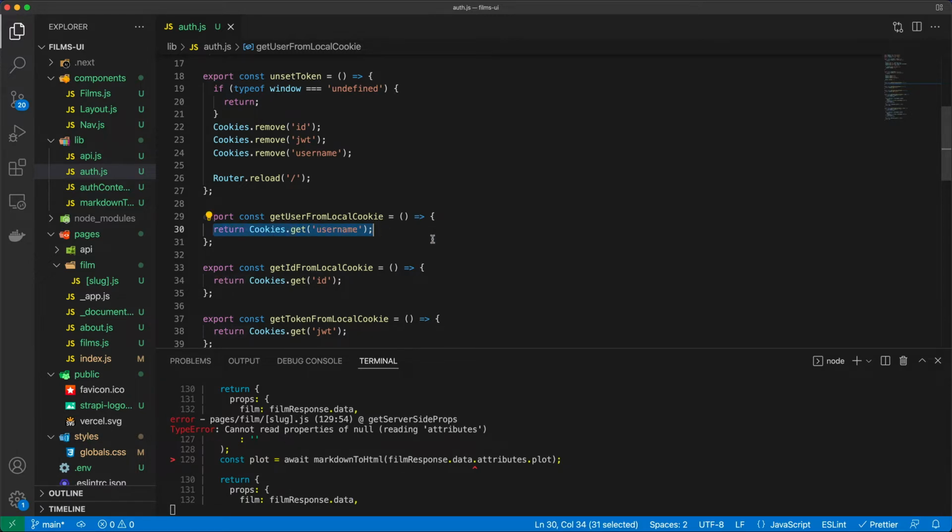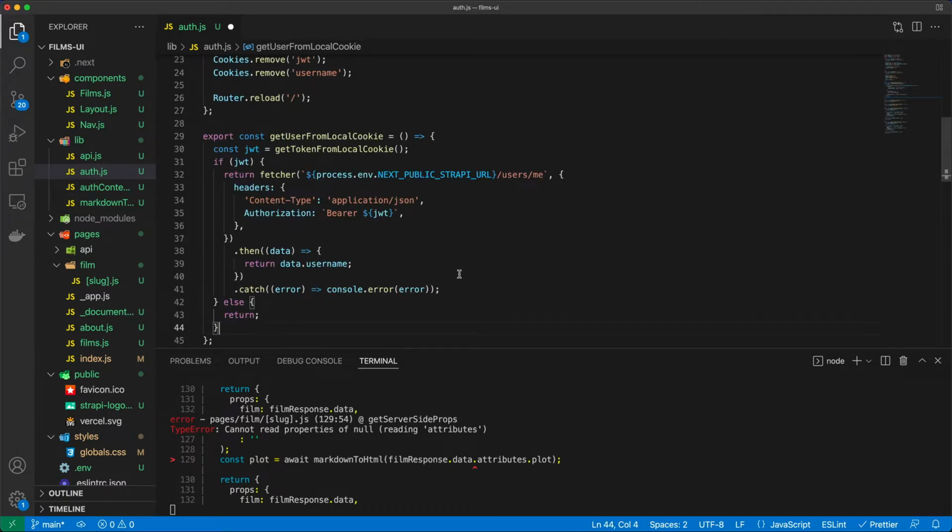So let's actually get rid of this, and I'm going to paste the code in. So I'm going to get the JSON web token from the local cookie. If it exists, then I'm going to go and fetch /users/me, passing in the appropriate token, and then I'm just going to return the data.username.